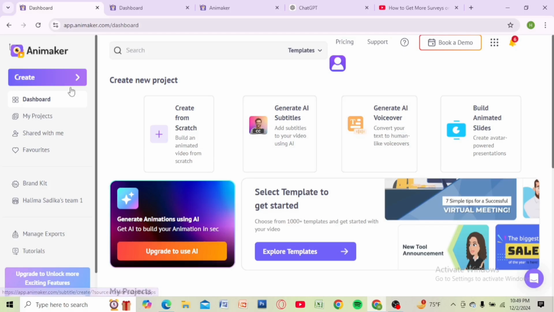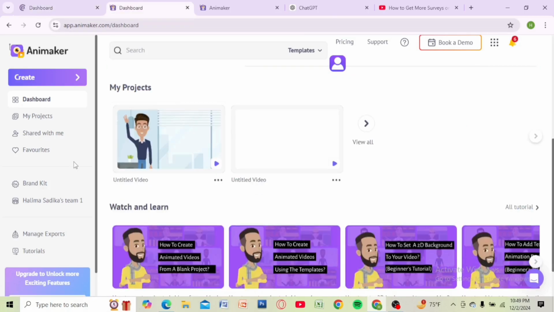Let's dive right in. First, log into your Animaker account using your email and password. Once you are in, navigate to the dashboard where all your projects are saved. Select the project you want to download. Click on the project to open it in the Animaker editor.